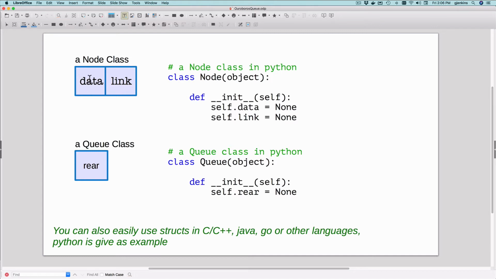It has two fields, the data field and a link field. So here we define a node in Python, and then in the constructor we take no data as parameters, but we set the data to none and the link to none. So it starts off making an empty node with no data or no link. And then we have the queue class, which has one field, which is the rear. So this is a little diagram of these two.